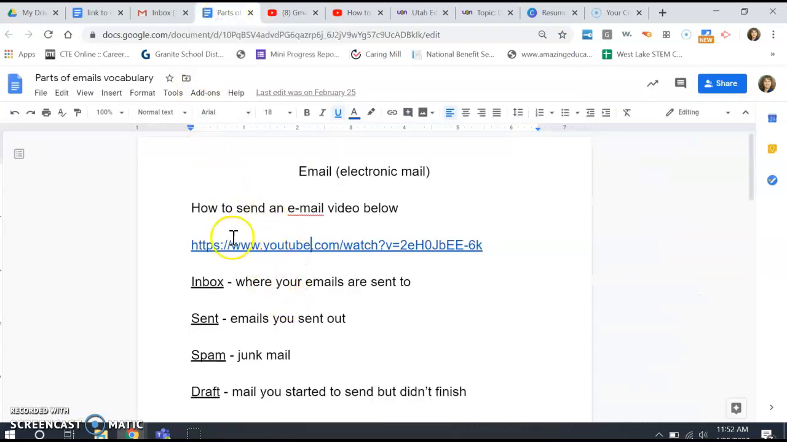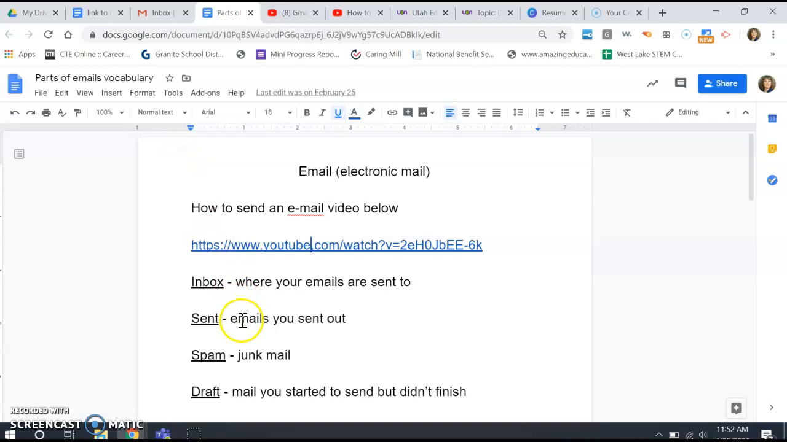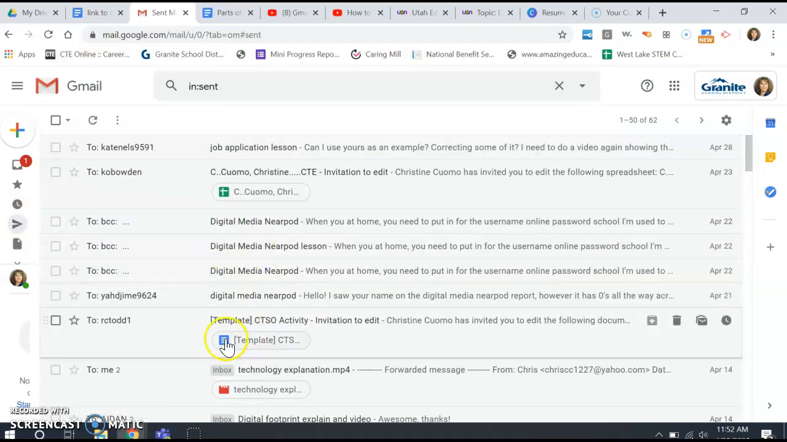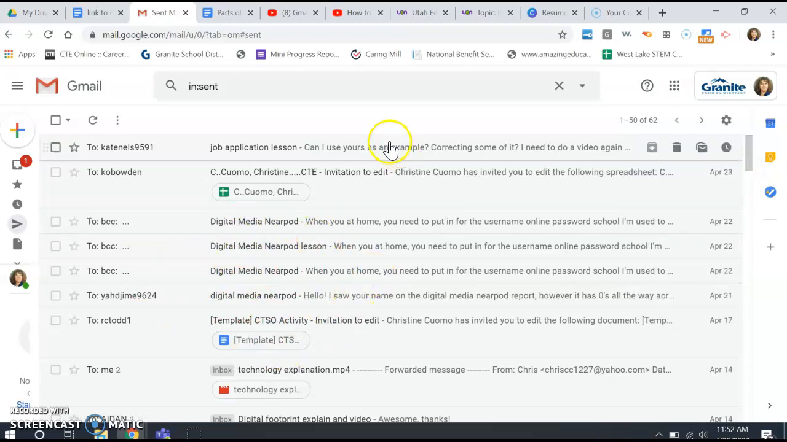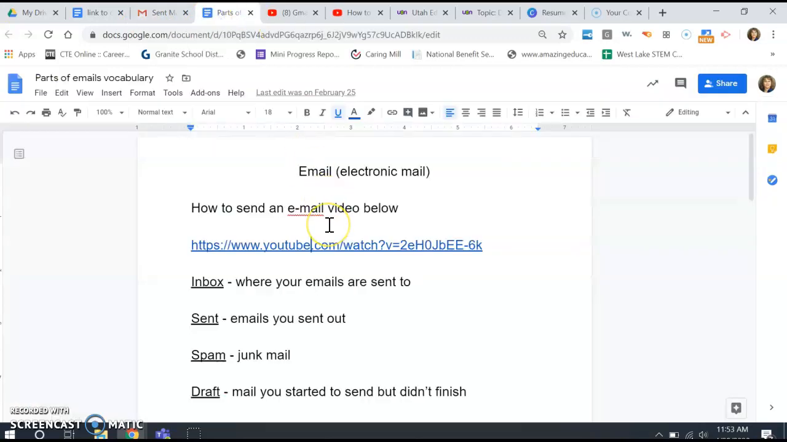So the inbox is where you get your emails from over here. And the sent is emails that you send out to somebody. So if you have to go back and look them up, and sometimes I have to do that, you'll see that I sent all these emails to somebody, because sometimes you have to go back and look them up for some reason. If there's information in there that you sent to someone and you need to look it up again, then you know that it would be in the sent file.